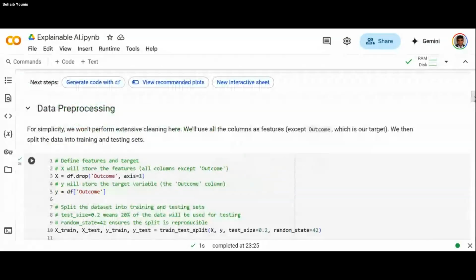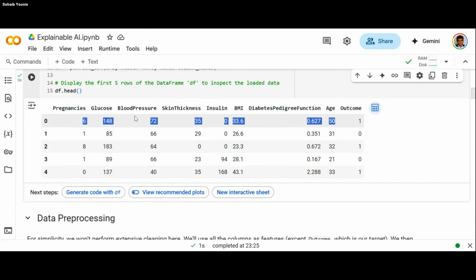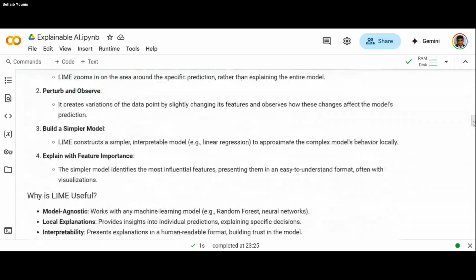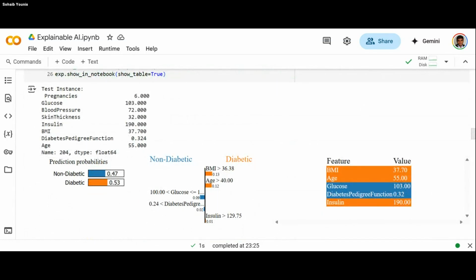Let me give you an example. For example, it selects this record and slightly changes the value of each feature. For example, 6.1, 5.9, 14.8, 72.1 or 71.9. Just by slightly changing each value, it observes whether the outcome is changed or not. Just by doing this, it can observe.